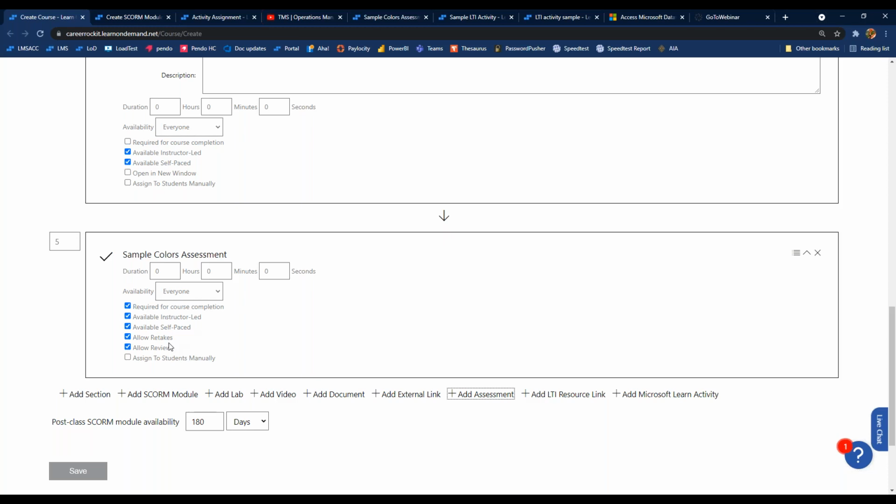Again, you have the same settings that we've looked at before, and the allow retakes, like we saw in the lab, is here. You can choose whether or not the student can retake that assessment, and allow review is a new one for you that hasn't been there before. So we can choose whether or not we want them to be able to review the answers afterwards.